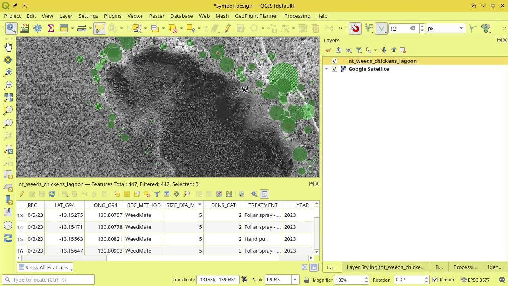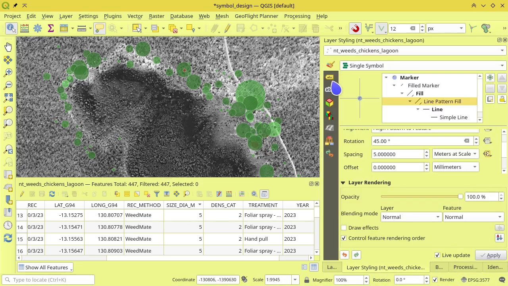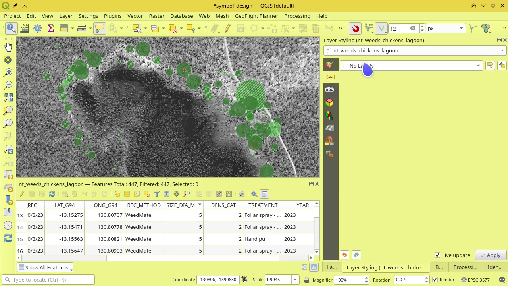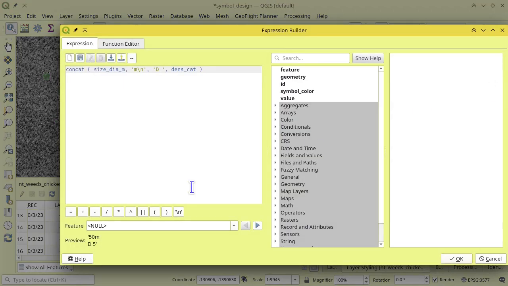Now you may also want to add a label, and those are customizable as well. So here, if you just choose the label tab, go for a single label. I've already prepared something here. This is a little equation or expression, sorry, that joins together a number of fields. So we use the concat tool. Basically, whatever you put in the brackets will be joined together.